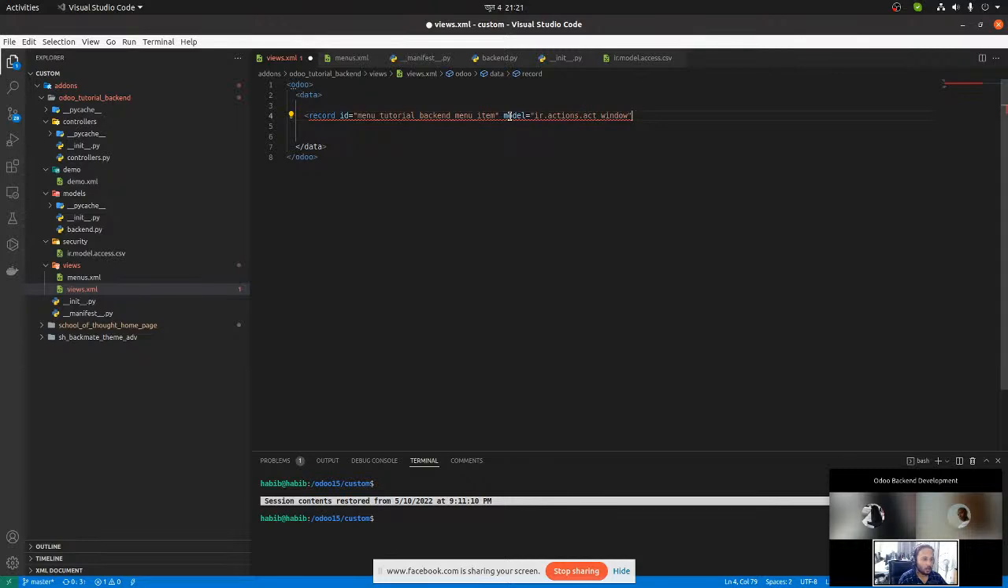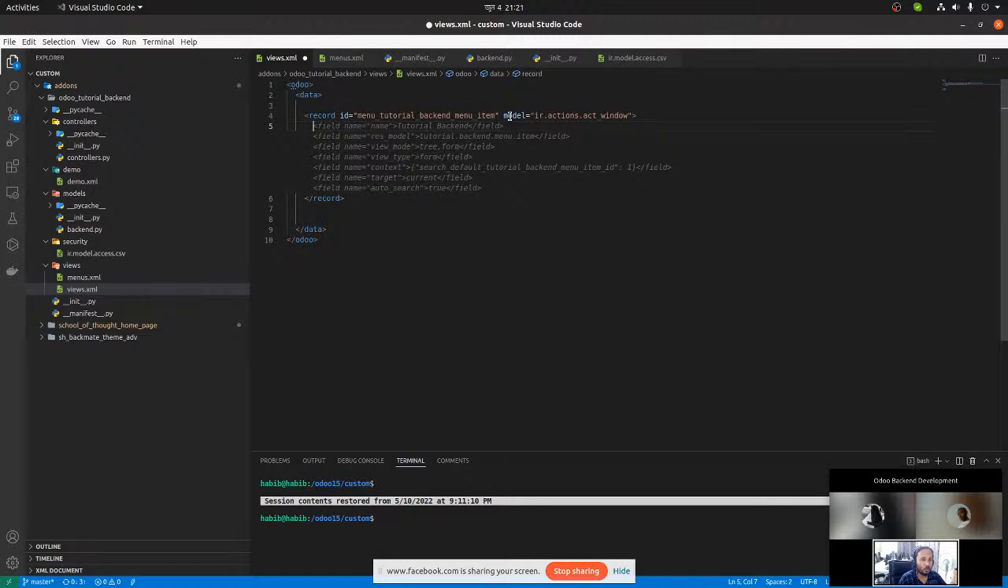Done. Now I want to close this. In this record we have to provide some fields so that we can say what action it will perform, what the action name will be, and what the action type will be. These are all the things we will define here. First we have to put the name. It has already given some name here, so I'm not going to change anything. It has given everything here.